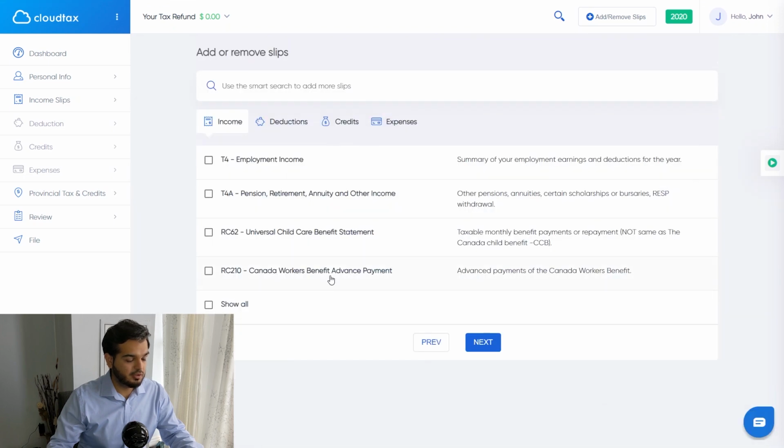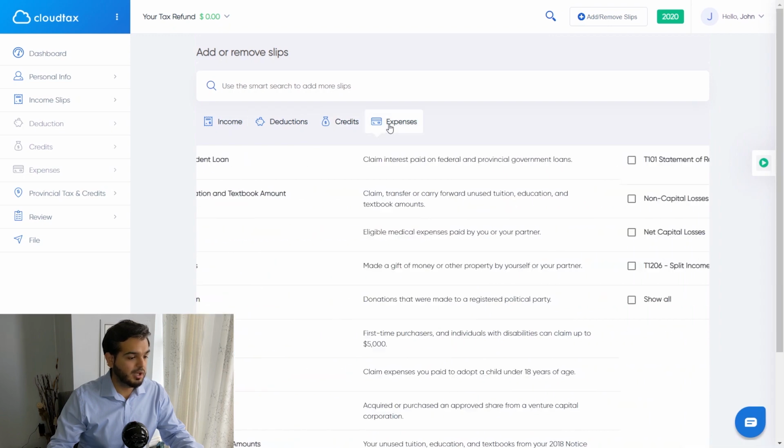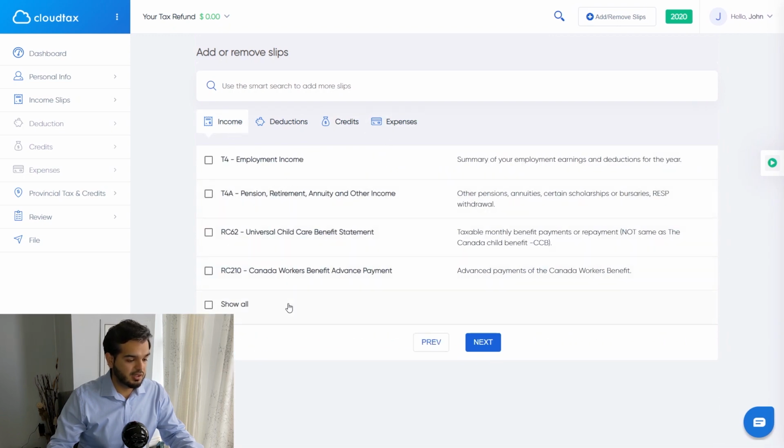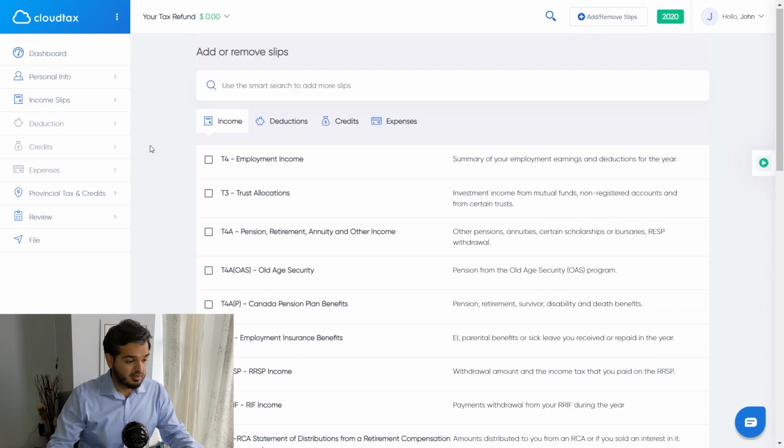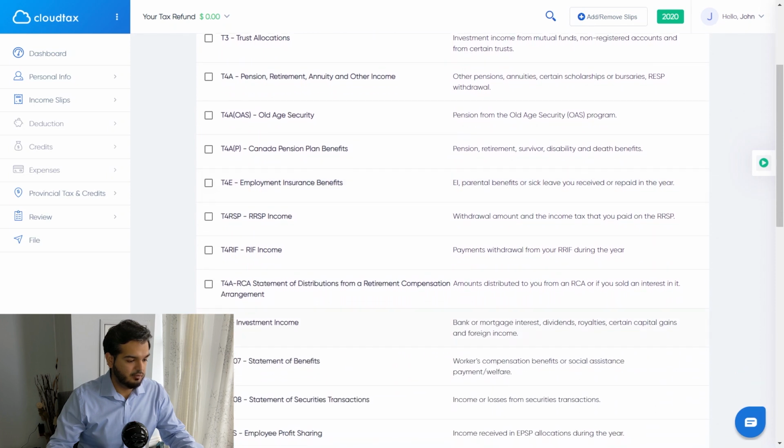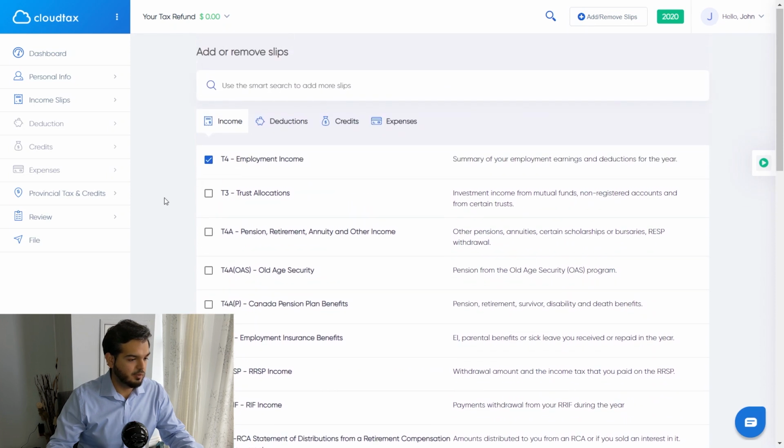Now I have all the options of adding in all my income slips, my deductions, my tax credits, or my expenses. And you can go through these lists by hitting show all to make sure you have not missed out on anything. So in this case, I have to fill out a T4 and I have a T5 to fill out for investment income. I'm going to go ahead and select those two.